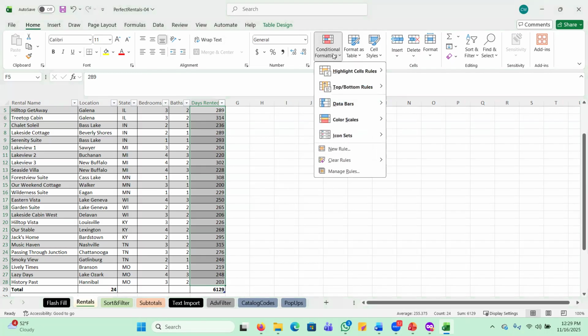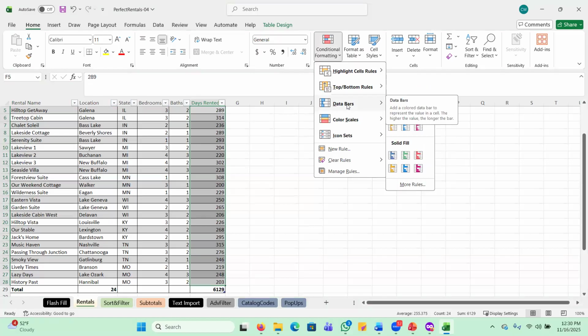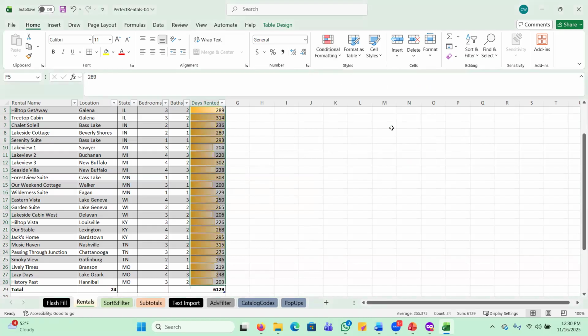So when I click that, you can see we've got quite a few options here. I'm going to choose data bars, and then I'm going to choose the orange bars. You can scroll over these different ones and see those effects. But for this exercise, I'm going to choose, under gradient fill, the orange data bar. And that puts a data bar in to indicate the numerical information in a visual format for us.